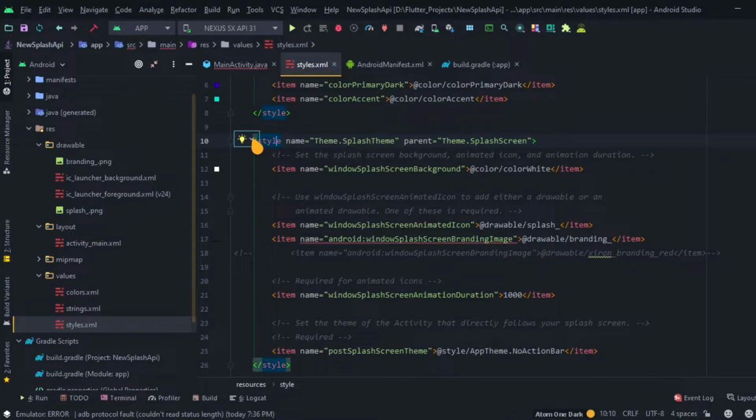Okay, for now, here is the background, Windows splash screen background, which you can choose any background you prefer. It depends on your app. Now this splash screen animation icon is the icon that will be shown in the middle. Is now the splash screen icon.